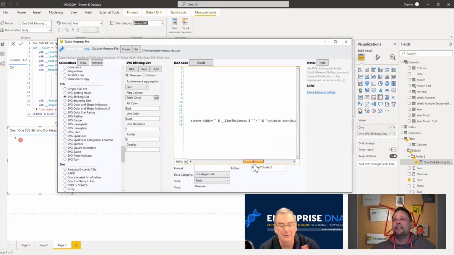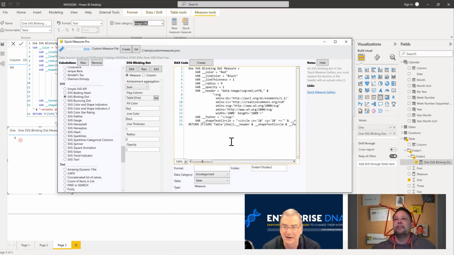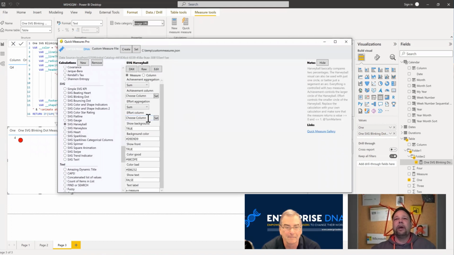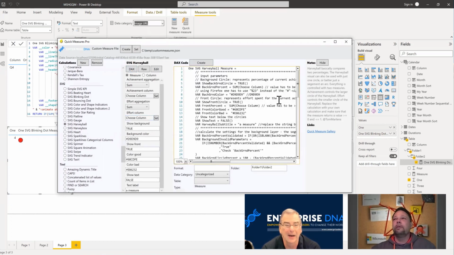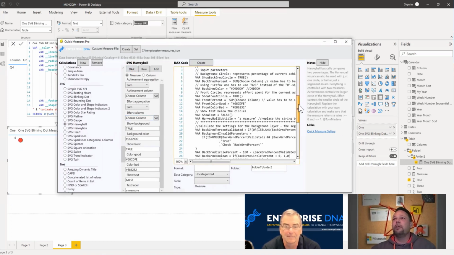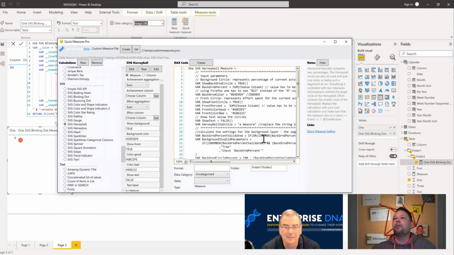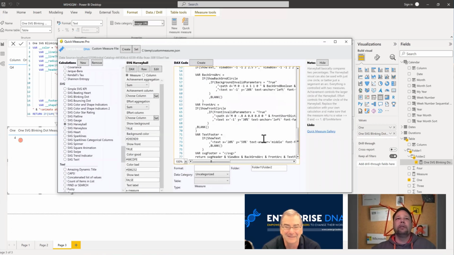Whereas, through Quick Measure Pro, you've got 24 SVGs right at your fingertips. Yeah, and some of these are crazy complicated, with endless amounts of configuration that you can do. I mean, look at this one by Tom Martin. I don't know if you've seen this in the Quick Measures Gallery, it's phenomenal. It's just a ton of code, right? So they can get really kind of crazy.